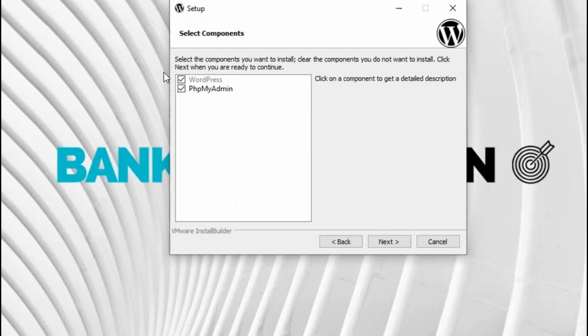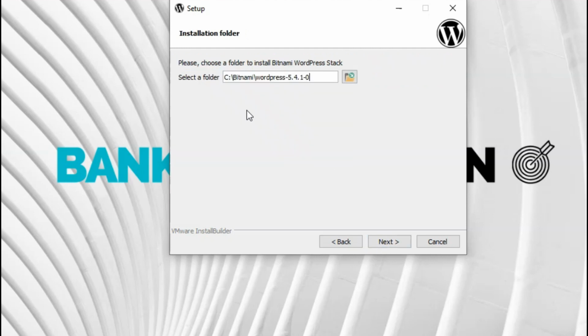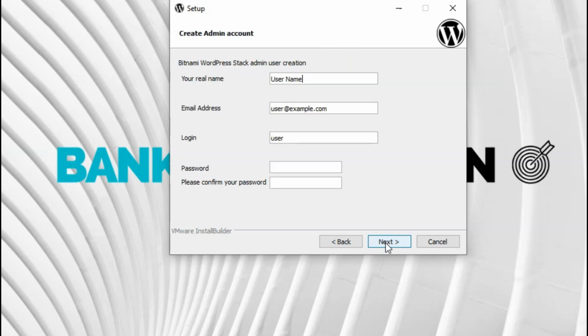And then you want to leave these two selected. Choose the folder where you want to install it. And then here you put in your details. So you can just put in your name, your email, and then your login. This is going to be your username. So I'm just going to call it Admin for now. Okay, and then once you put your password in and then confirmed it, click next.